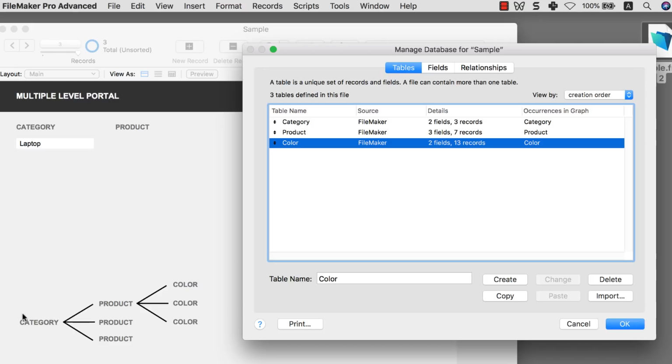And each category will have multiple products. So for example, a category might be a laptop, and a product of the category laptop might be MacBook Pro or just a MacBook Air. And then MacBook Pro can have different colors as well. So that's the basic structure of how this is set up. And we have 3 tables in here.